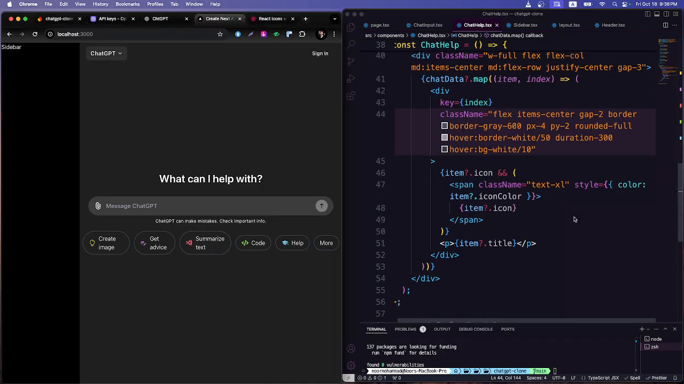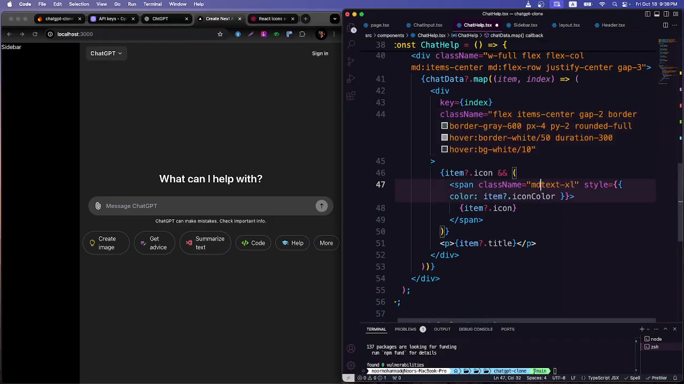So now I think we can go with the icon promises here. So should be MD, I think icon or summarize text. That's the problem.